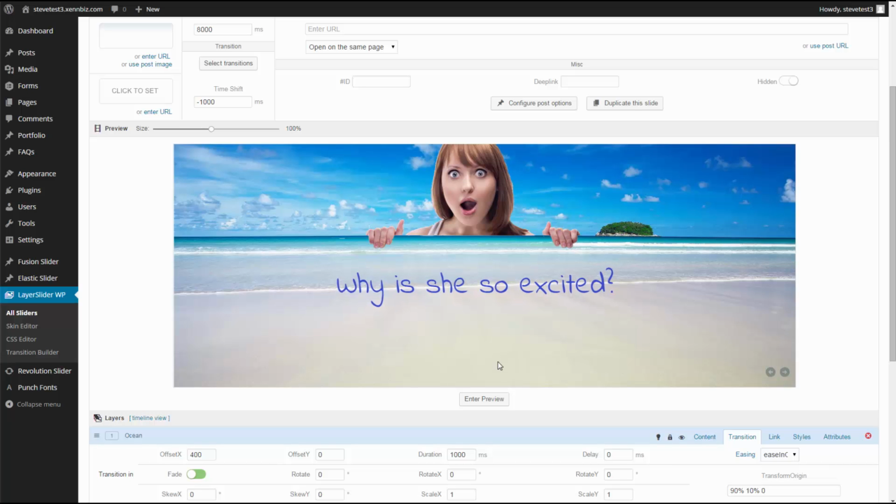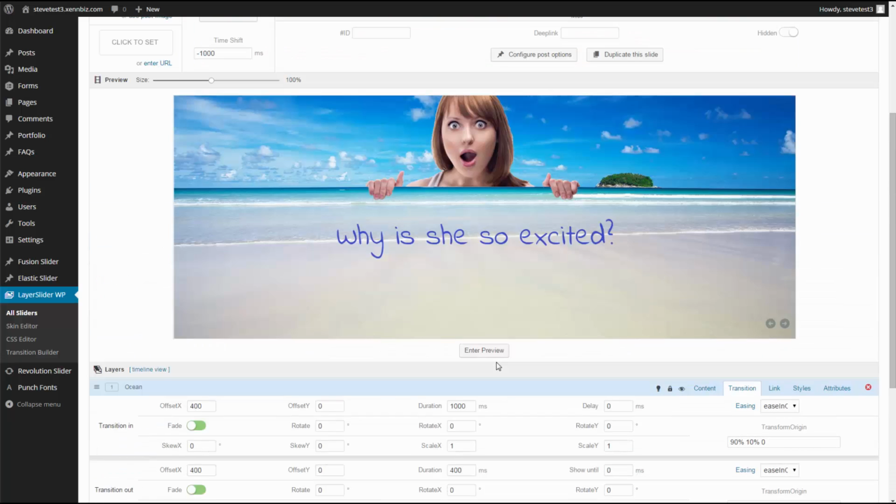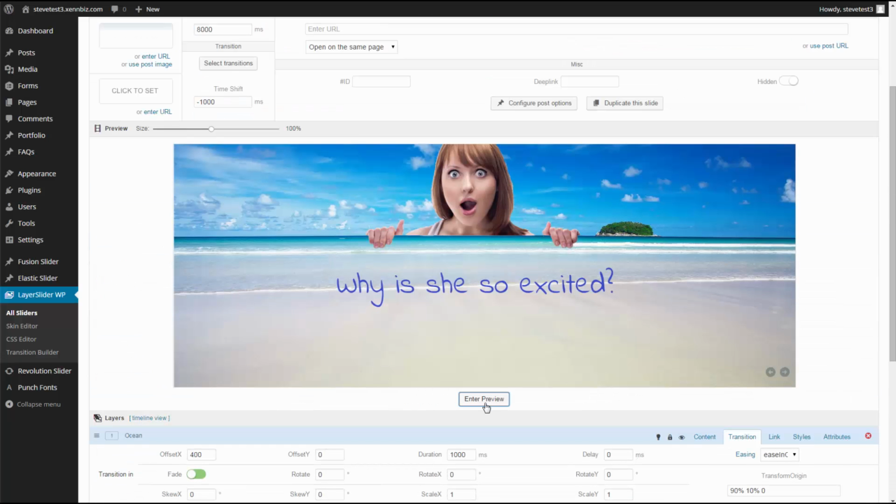So there's all kinds of changes and adjustments that you can make. Just have fun with it, play around with it. To see what something does, go ahead and make some adjustments, enter preview, see how it affects things, and you can customize your website to be your own.